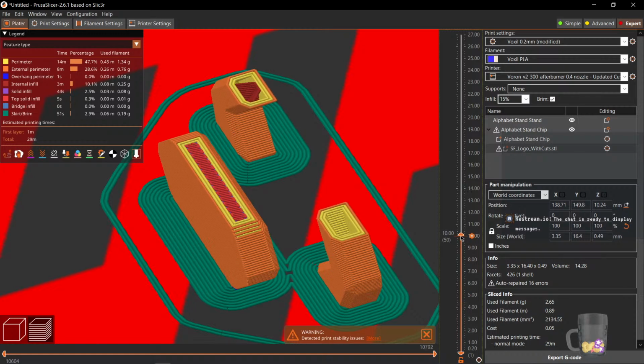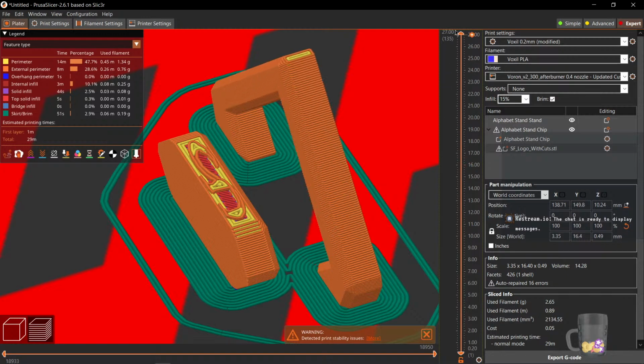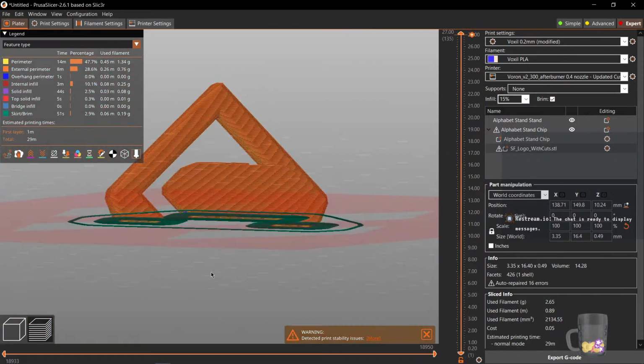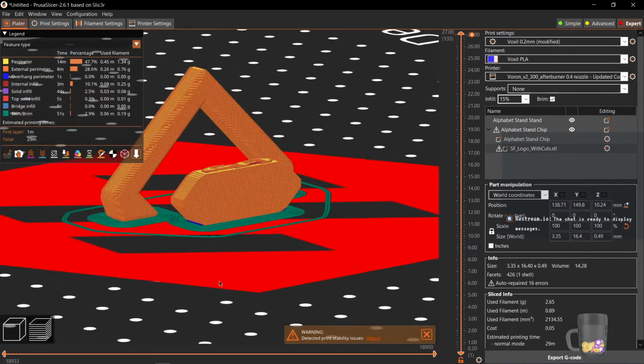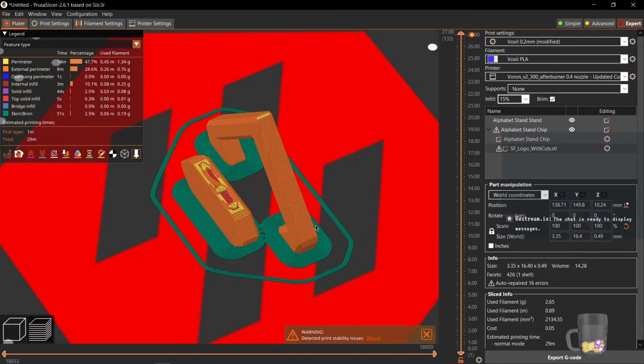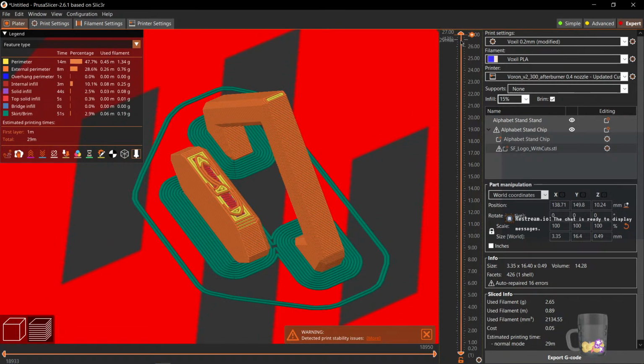So the letters or numbers on top of the chips are a different filament entirely. I don't think that's necessary in this case, because I would be printing the stand separate from all of the different chips, so it doesn't need to interact in this case.